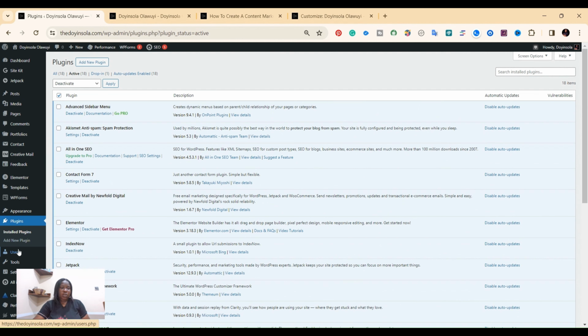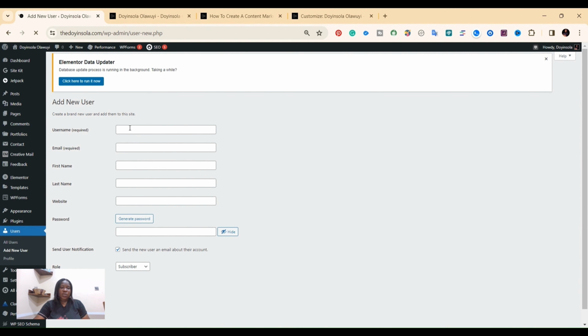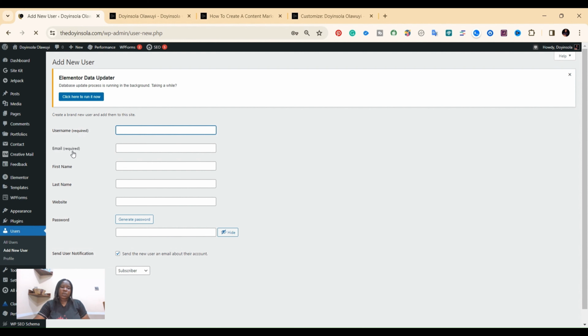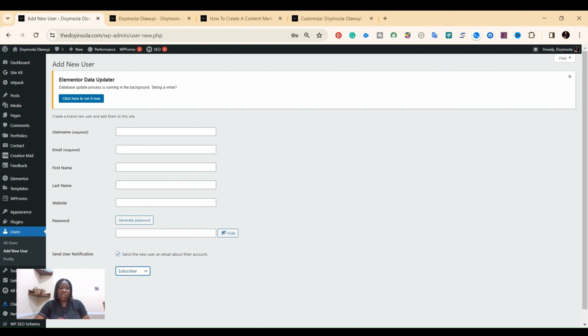So yeah, let me run through other tools quickly. So users, all users, add new user. Okay, let me show you how to add a new user. So to create a new user, basically just add a username, fill in their email, first name, last name, website, and not really, they are not required. All that is important is the username and then the email. Then fill in a password for them. You can generate a password and then send the new user an email about the account, or basically forward them the details yourself. But this is easier. And then give them a role: SEO editor, SEO manager, subscriber, contributor, author, editor, administrator.